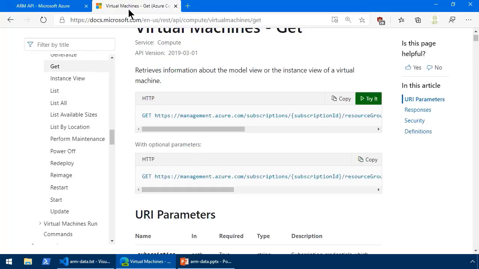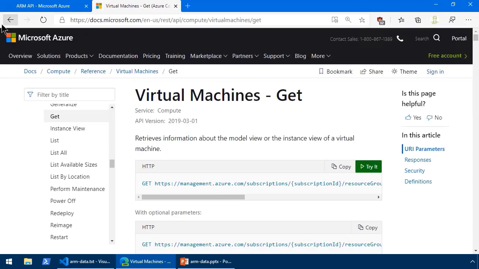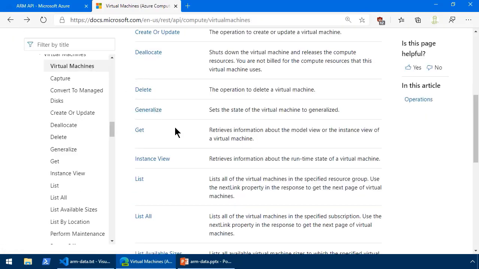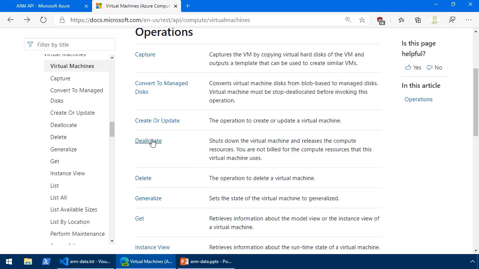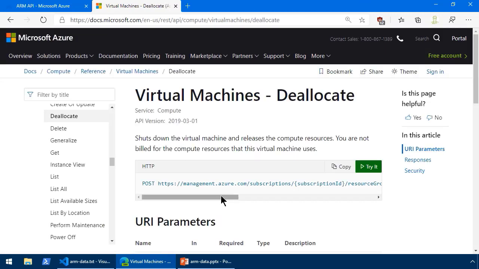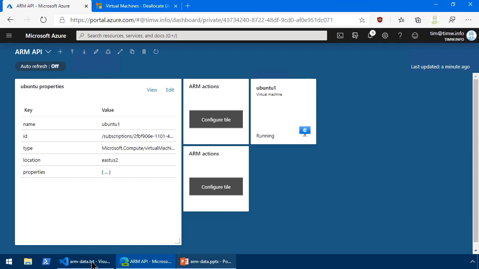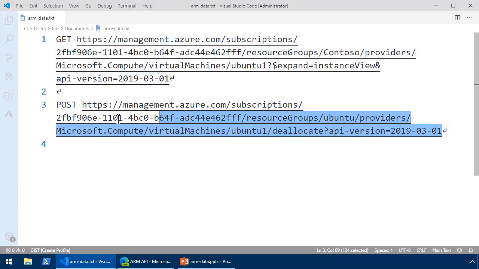Again, if we come back to the API reference, and if I back up to look at the virtual machine operations groups, we can come down to the method that we want to undertake. There's start. Or if we come up to the top, deallocate is to stop and deallocate the virtual machine. And you get the syntax for the URI as well as the appropriate API version directly from the documentation as usual. So let me come back and select this.